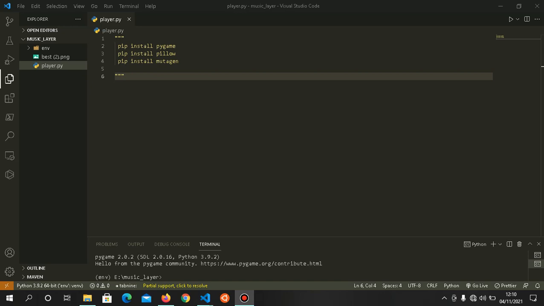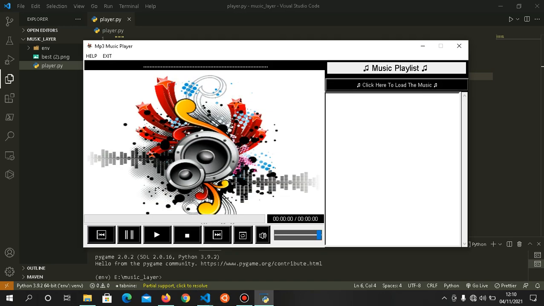Today we'll be building a music player using Python. So let me show you how the application looks. So here's the GUI. We have our previous button, our pause button, our play button right here, and our stop button if you want to stop the song. We have our next button, and then we have our repeat button.